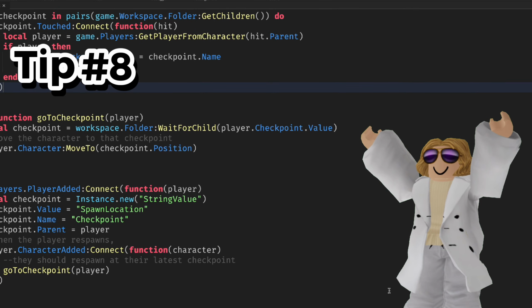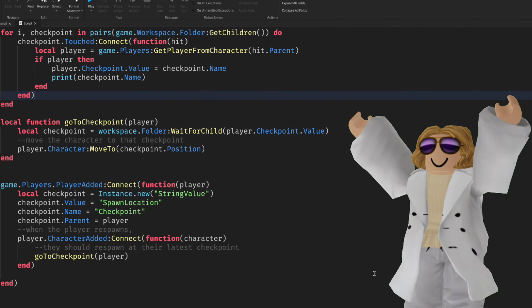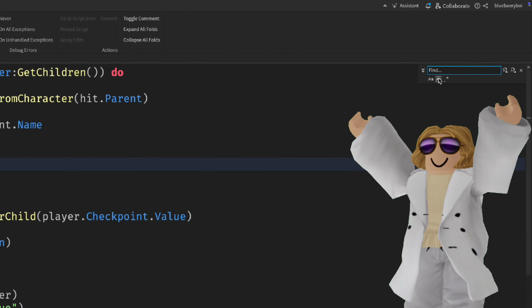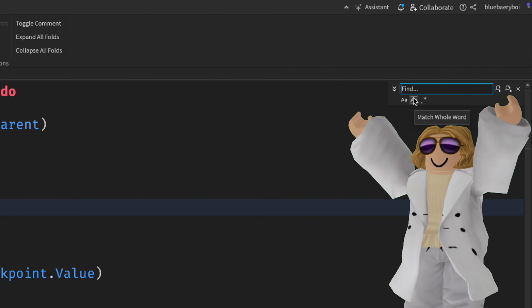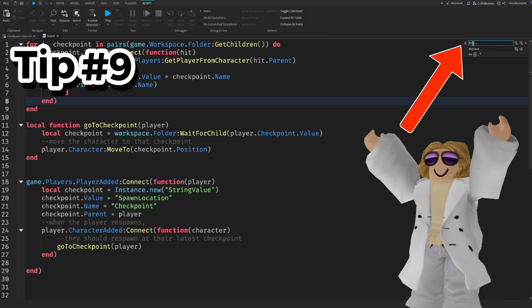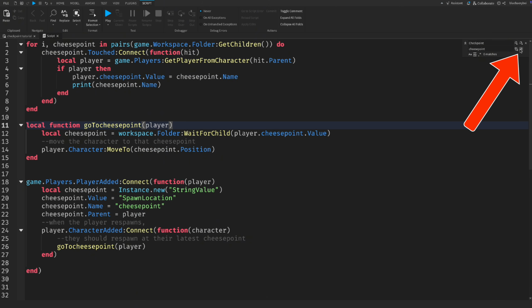Tip number 8 is that you can find every instance of a word, variable, or code snippet throughout your code instantly. All you need to do is hit Command F and type in what you want to find. Tip number 9 is that you can use these down arrows on the search and replace every instance of that word with something else. Just type in that something else and hit this button, and every instance is replaced.